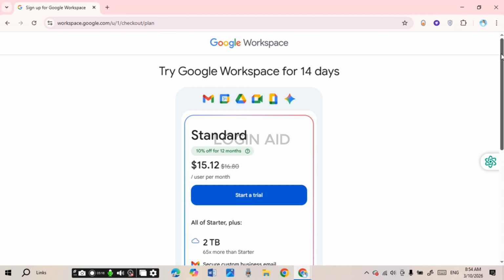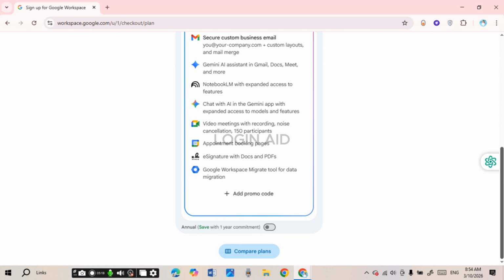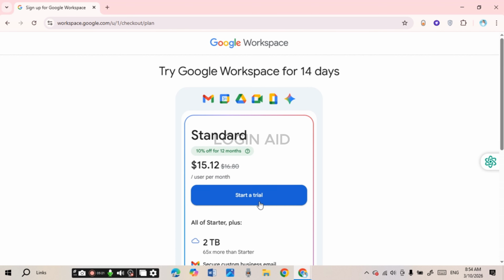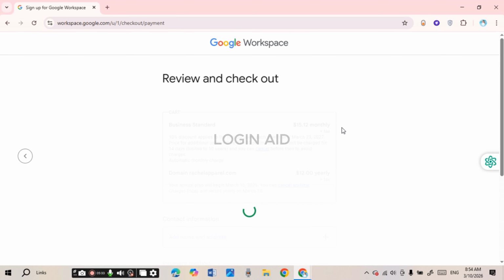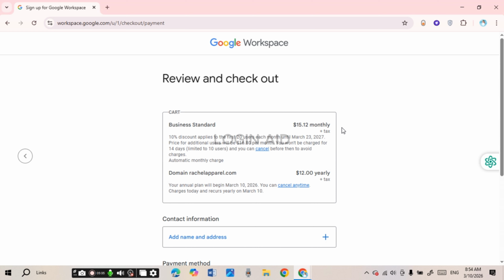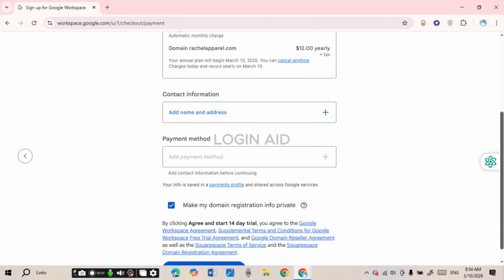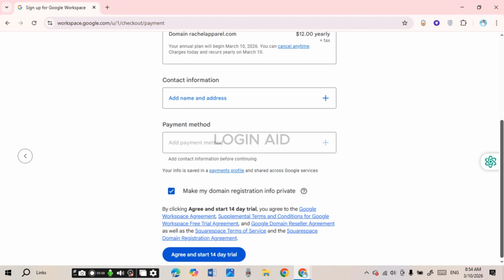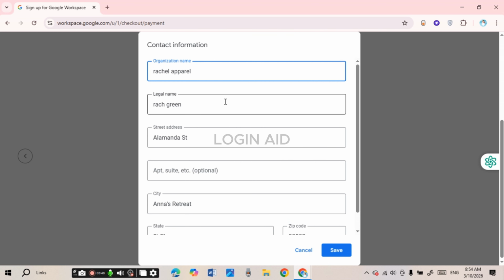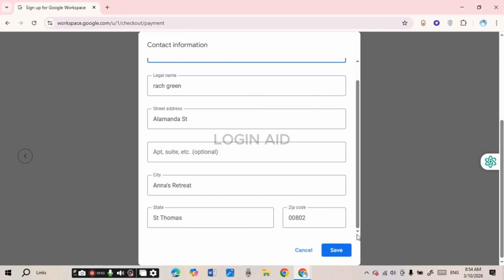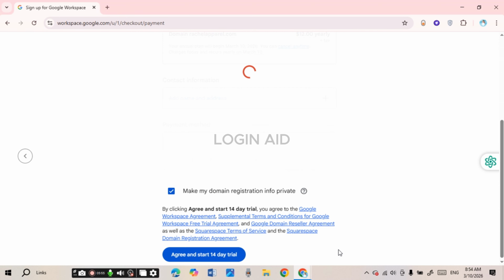Now you can see over here, you'll be able to see the plans. You can compare all the plans and click on this option, start a trial, for the plan that you want to continue with. Now once you do that, you'll have to review the information and plan that you selected. Now what you have to do is simply provide your contact information and payment method over here. So click on the field of contact information. Now you can see over here, you'll have to enter the organization name, legal name, street address, city, state and zip code over here. After that, click on the option save.